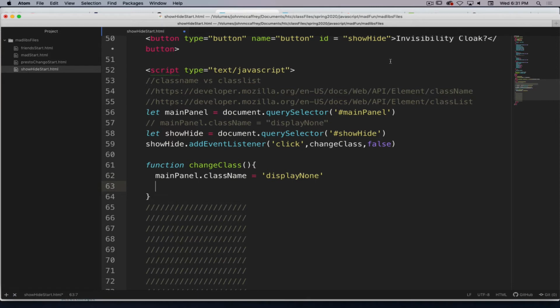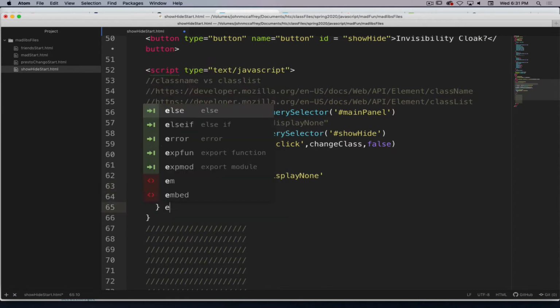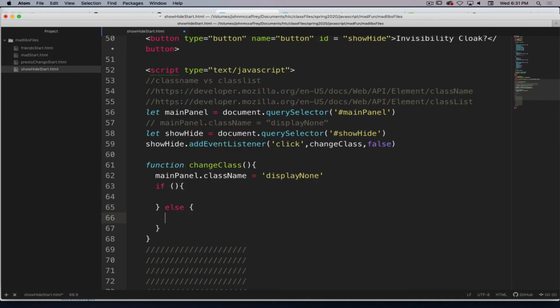To get it so that the button becomes a toggling button, we need to use a conditional. So when we use a conditional, we use the word if. We have something occurring in parentheses. So if whatever is occurring in parentheses is true, then we're going to do something else. So if my main panel's class name is display none, so I'm just going to cut that out of there. I'll paste that in here.